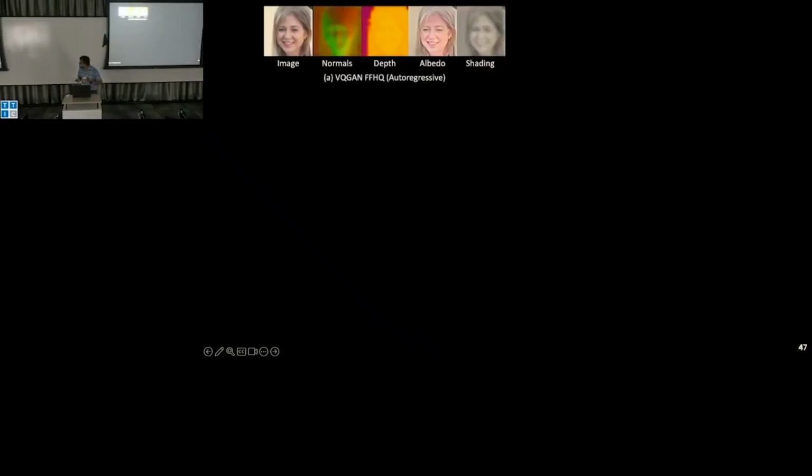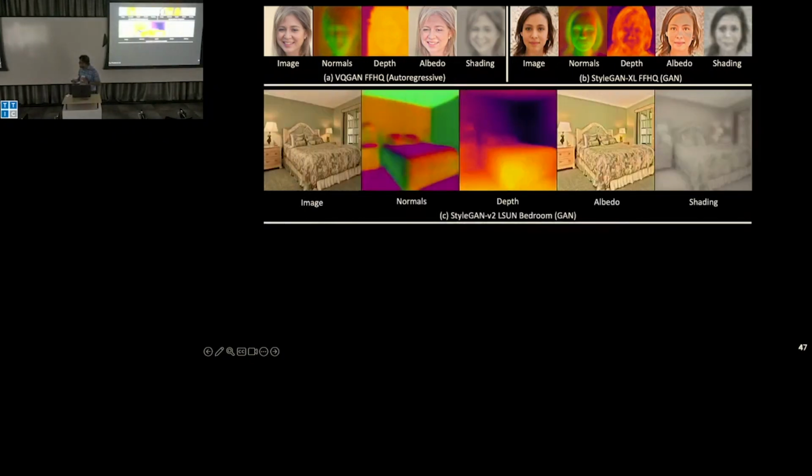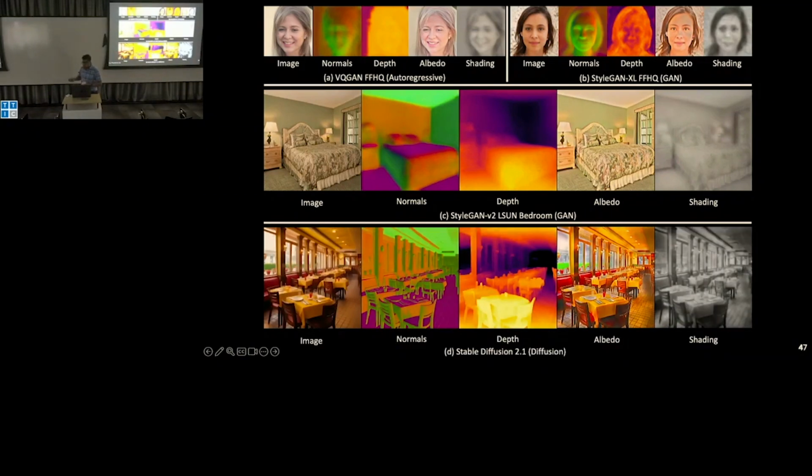So here are some results. Here is an autoregressive transformer-based generative image model trained on faces. These models are trained by someone else. We are just using these off-the-shelf pre-trained models and we show that we can recover normal, depth, albedo, and shading. This is one model. Another model, a bigger StyleGAN model trained again on faces. A StyleGAN model trained only on bedroom images. And at the bottom is a diffusion model, Stable Diffusion, the latest, greatest diffusion model. It also learns these intrinsic images under the hood.